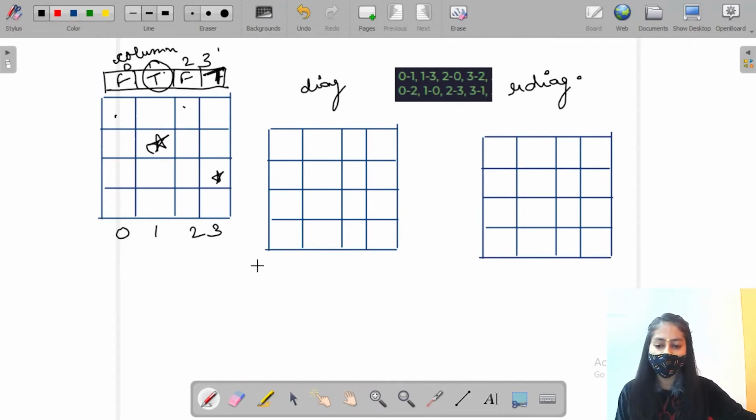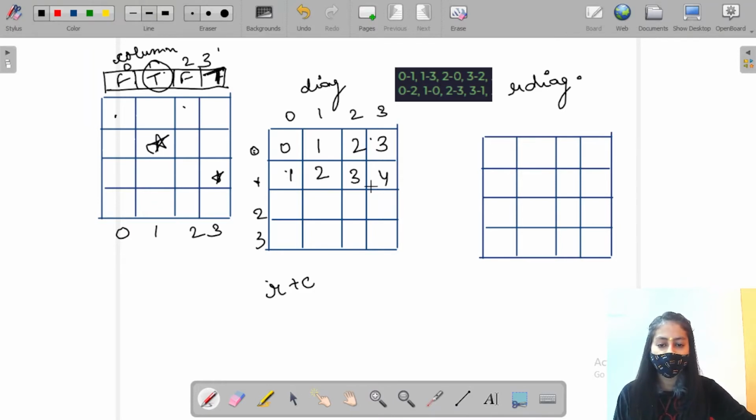For diagonals also, in order to check the condition, we can check the value of r plus c, that is row plus column. For this cell, the value of r plus c is 0. For this it is 1 plus 0, 1. It is 0 plus 1, 1. 0 plus 2, 2. 0 plus 3, 3. 1 plus 1, 2. 1 plus 2, 3. 1 plus 3, 4. Right? Similarly, 2, 3, 4 and 2 plus 3, 5. Next is 3, 4, 5 and 3 plus 3, 6.